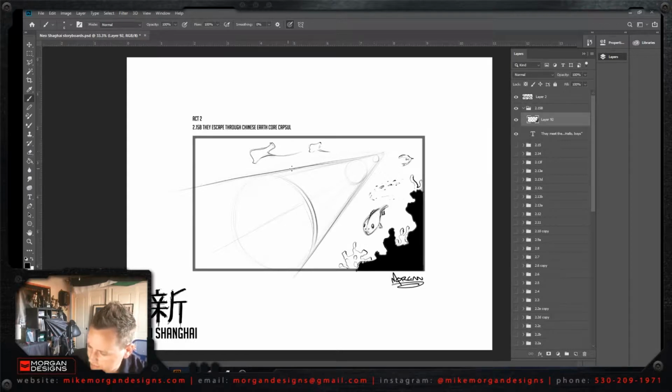So the idea is that this goes really deep into space. Let me get this eraser. I don't want that line. Okay, so we have a couple fish, just to give the idea that we're in the ocean.